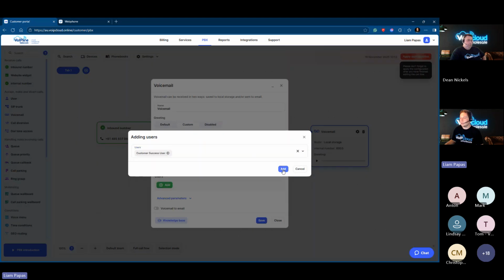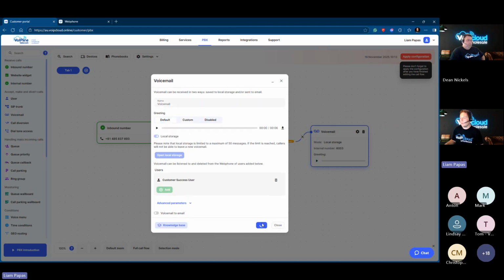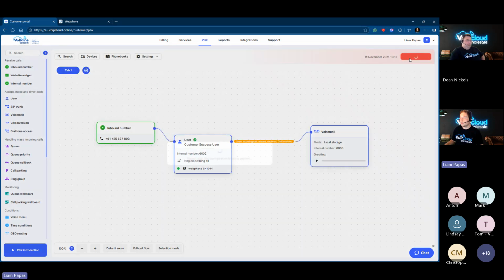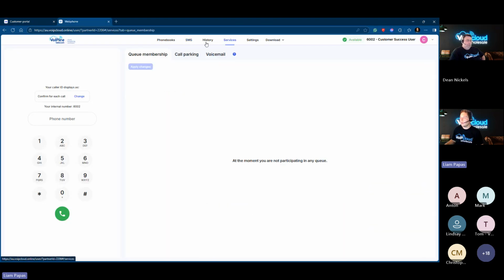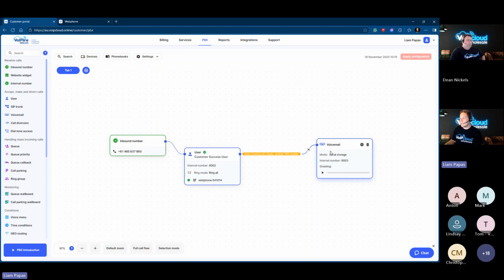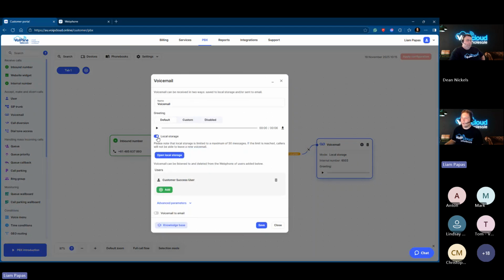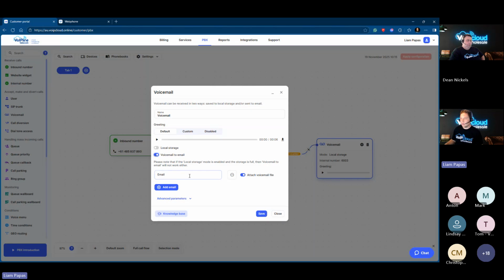So when I add this as a user and hit save as default, we can go back into that apply configuration. We can, or the user can, go into their Webphone and refresh, and they will have a voicemail here. So if I refresh this page, now you can see voicemail's been added, and I can view them here, manage them, and delete them from here. Otherwise, if you wanted all voicemails to go to email, you can toggle off your local storage and toggle on voicemail to email.